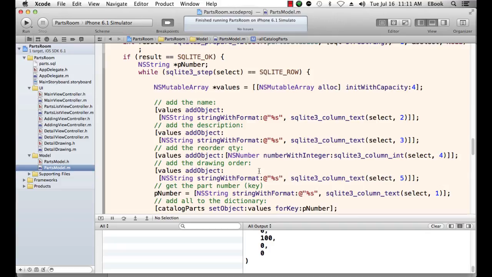So now if we look at this mutable array of values, the index 0, 1, 2, 3 is the index of our drawing order information.